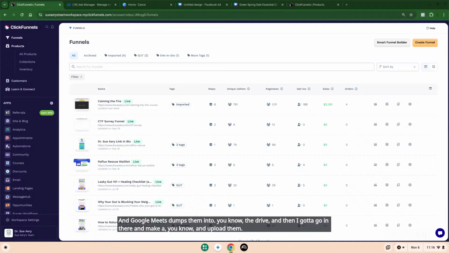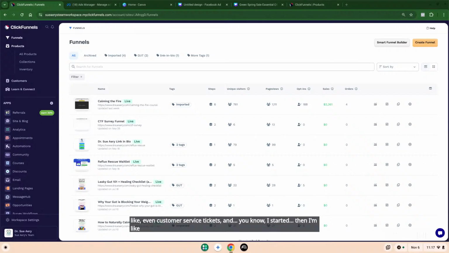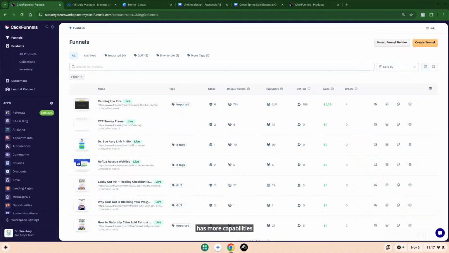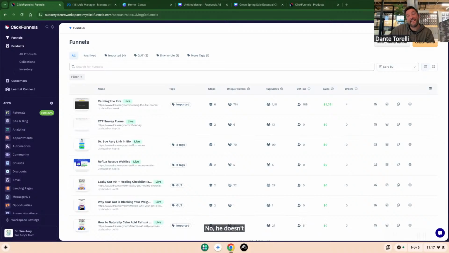I'd like an automation. I need to automate a lot of what's happening, even customer service tickets. And I started, then I'm like, oh, there's Google Tasks. Even text I don't have live yet. I'm texting from my phone. It's just a lot. I'm doing everything manually, and I just assume this software has more capabilities because I know Russell doesn't sit and text people, and everything is done from ClickFunnels.